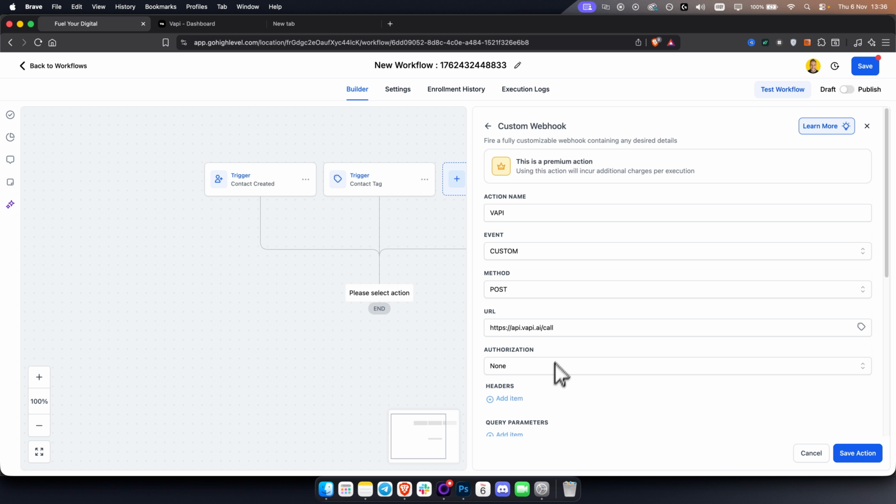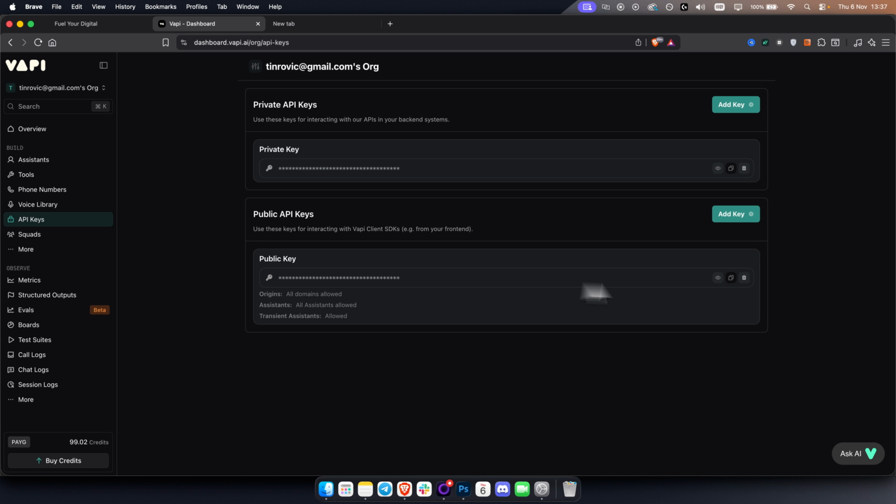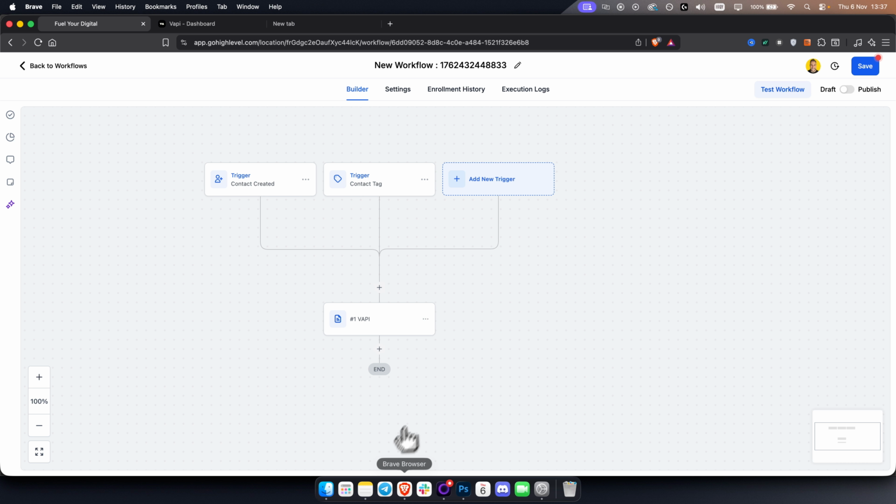And what we want to do is add headers and add authorization. So authorization, and we want to type Bearer. And then here we want to enter our VAPI public key. So let's copy this. Enter the VAPI public key like that, okay? And you want to hit save, okay?